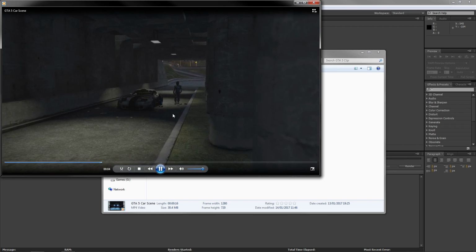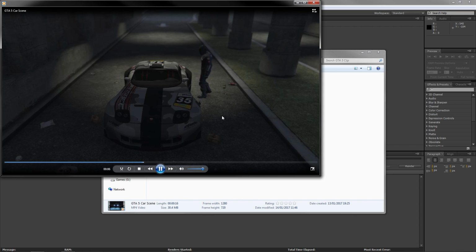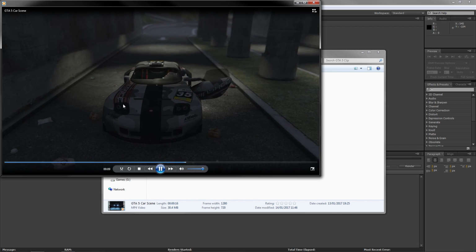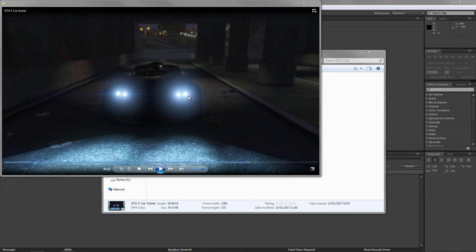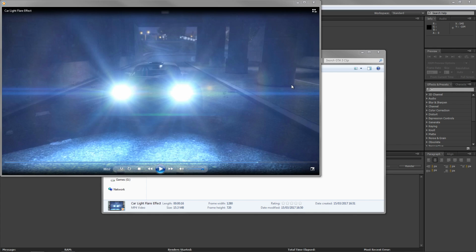So just like before, he gets in the car, and the car turns on, the lights also turn on. And you can see this is the default GTA 5 optical flares for the car. For mine, I did go a little bit over the top with the lights. They are extremely bright. You can always turn them down and edit them.